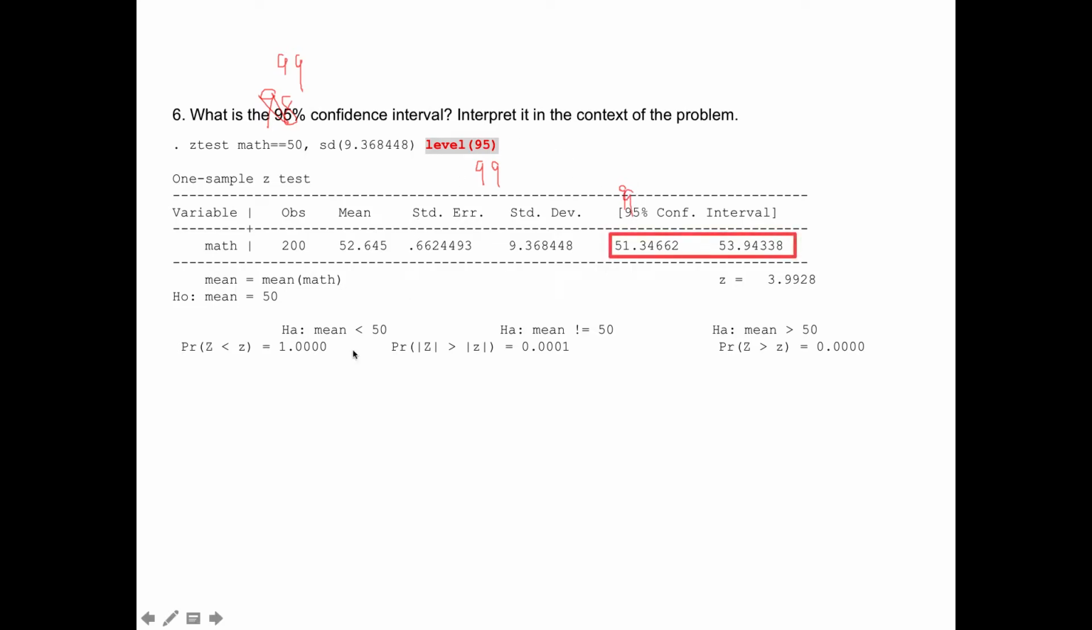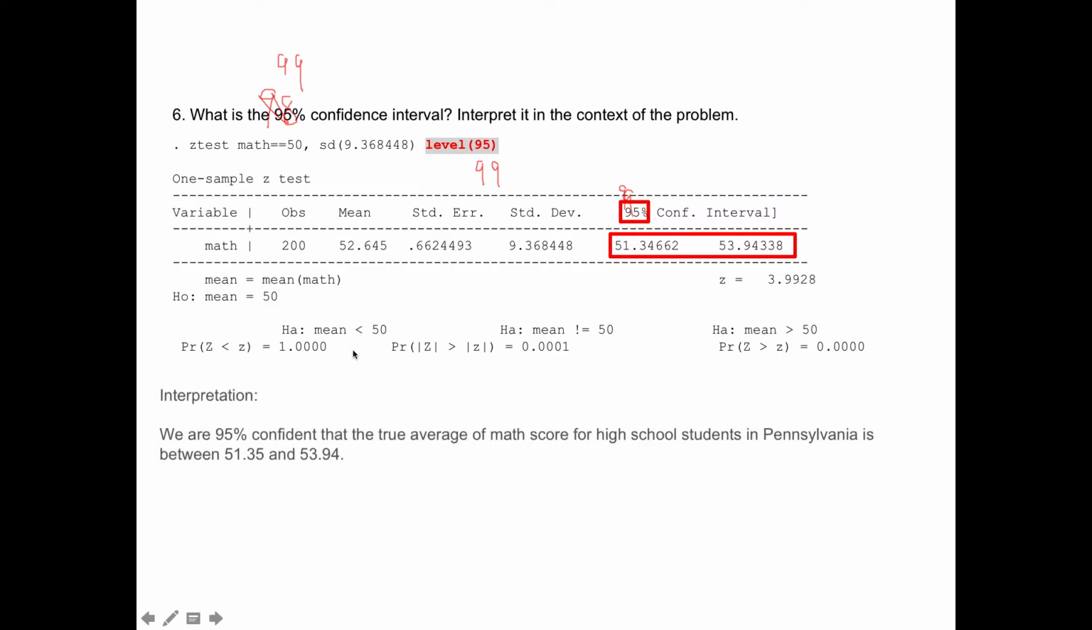And so how can you interpret it? We're just gonna say we're 95% confident that the true average is between this. You don't say this interval covers the true average, because the true average is always there. So you're gonna say we are 95% confident that the true average is between something and something. Okay. Next.